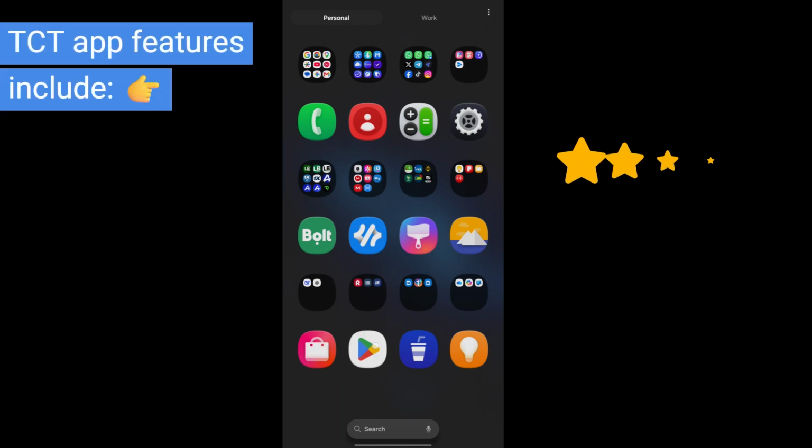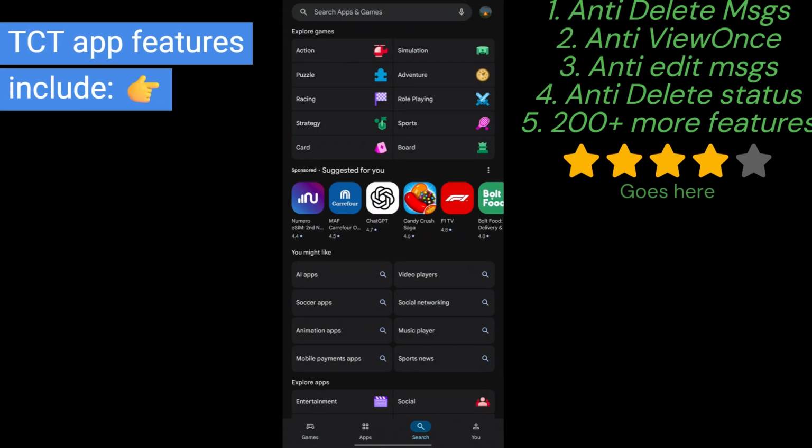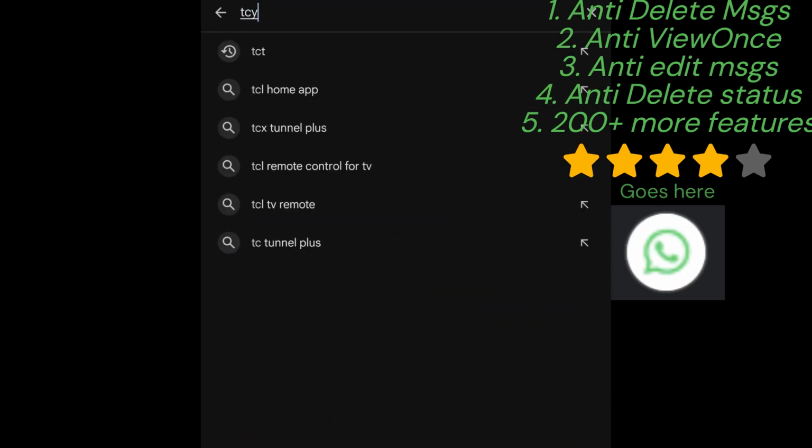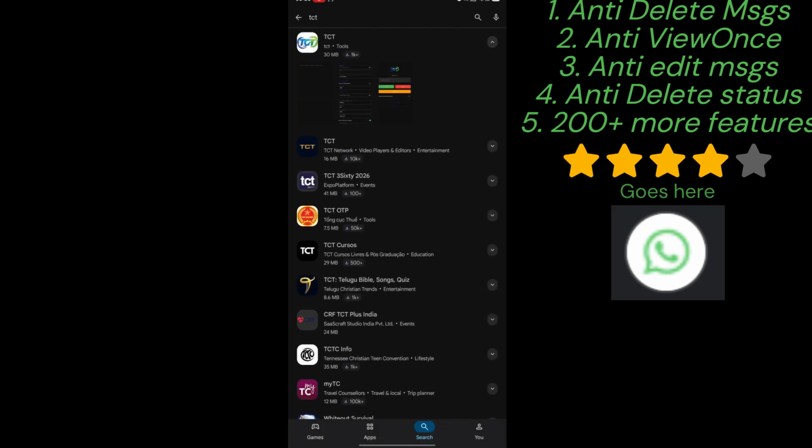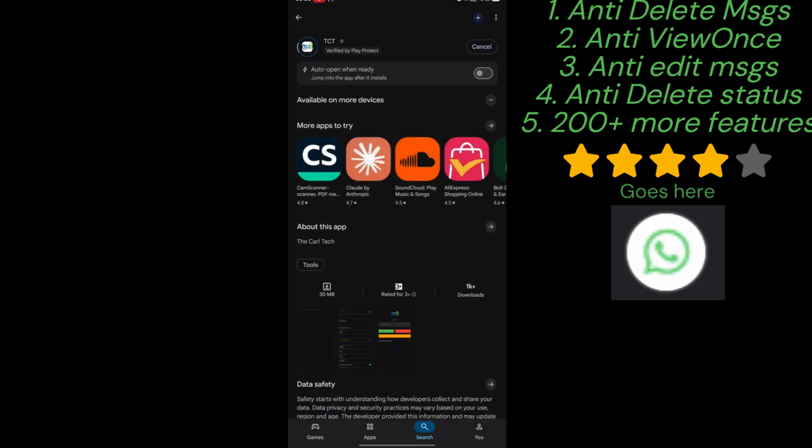There is a powerful automation tool that most people still don't know exists to streamline their daily messaging workflow. To get started, head over to the Play Store and download the TCT app.